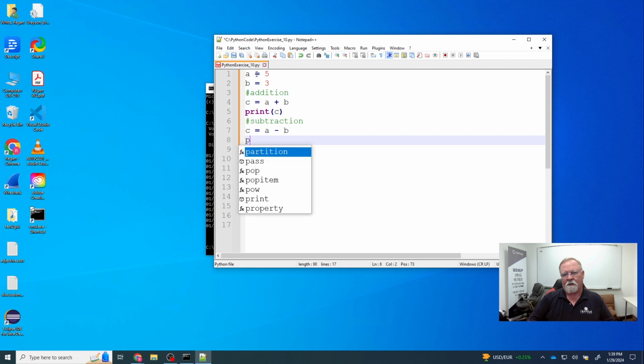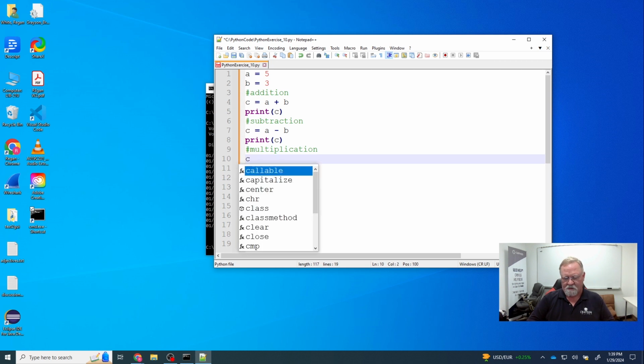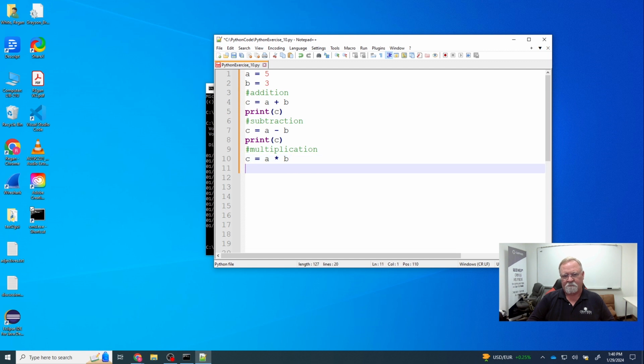All right, and multiplication, which the multiplication sign in Python is the asterisk, as it is in most other computer languages. C is equal to A times B. And then print it out. And then finally division.